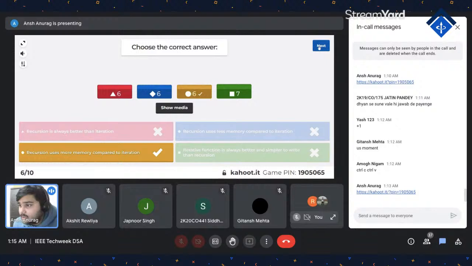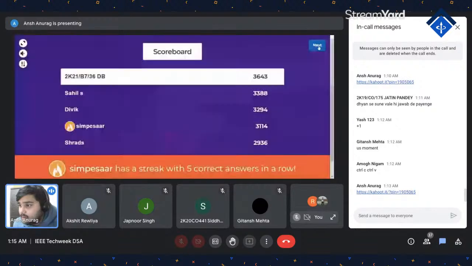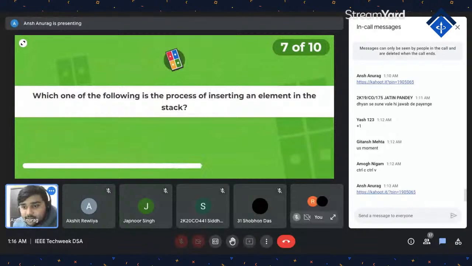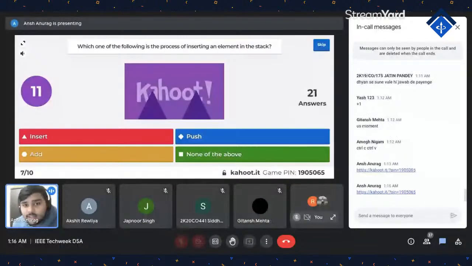Simsar is there. Simsar. All right, I've shared the link as well. So which process is used to insert element into a stack?